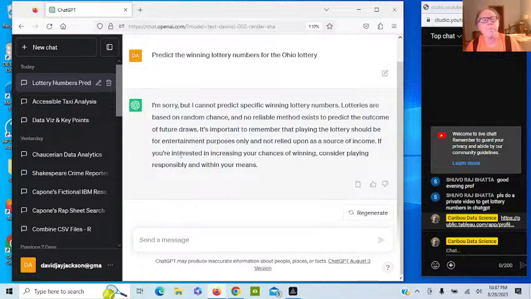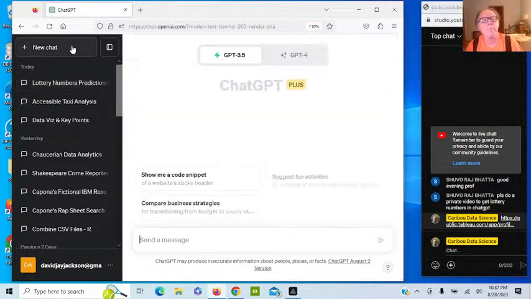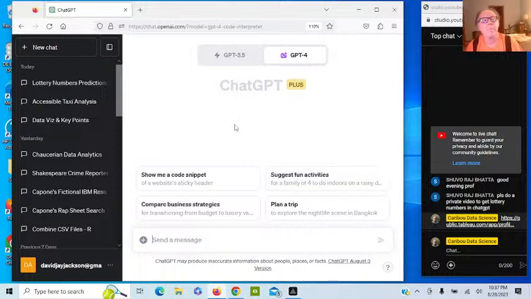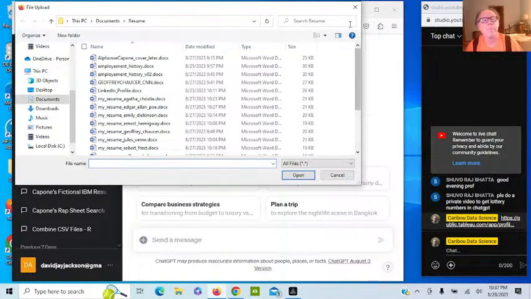The other thing that's kind of interesting about this is, new chat, you come up here, and we've got advanced data analysis. So is this just Code Interpreter rebranded? That's the question. What that allows you to do is upload files, okay?